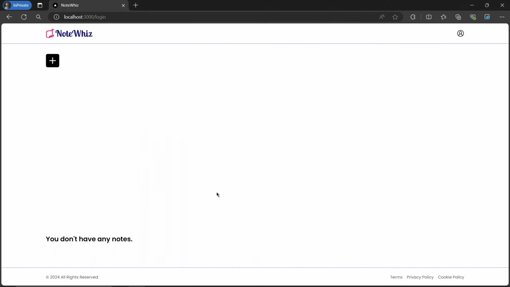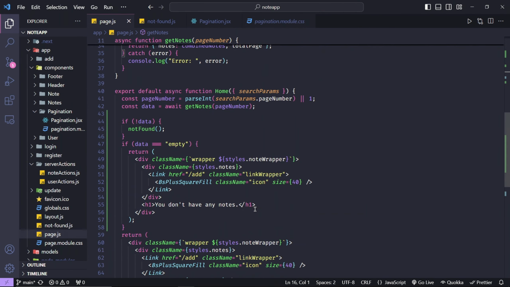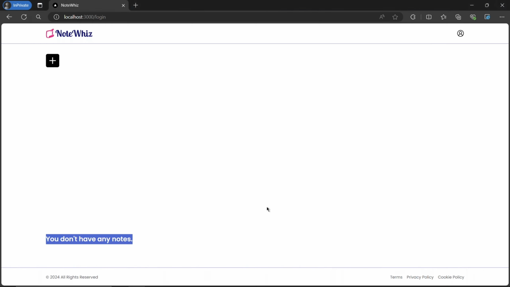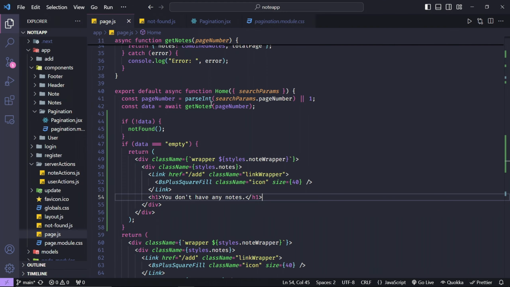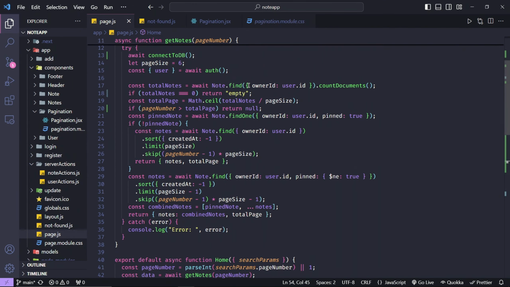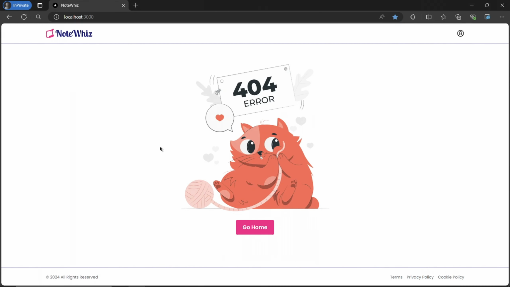Log in. So right now we can see you don't have any nodes. Move it here. Refresh the page. So let me show you what it would be if I don't return empty. Comment it. Refresh the page.